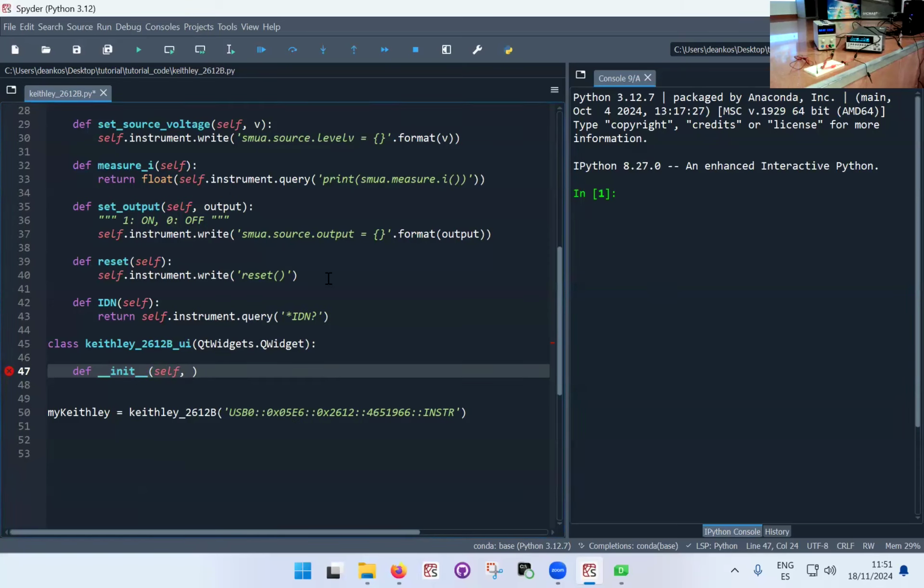And now this is a Keithley interface class, and I'm going to have to give to this Keithley interface class the instrument itself. So I'm going to put this as an argument, as a variable here in the init class, the Keithley itself. So when I generate this class, I'm going to pass the Keithley object, which in my case here is my Keithley.